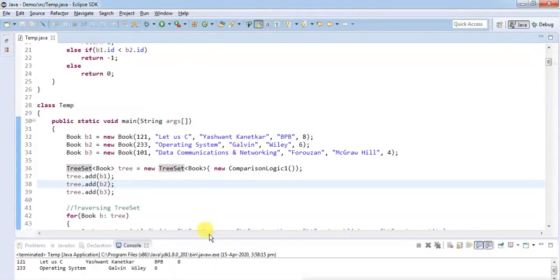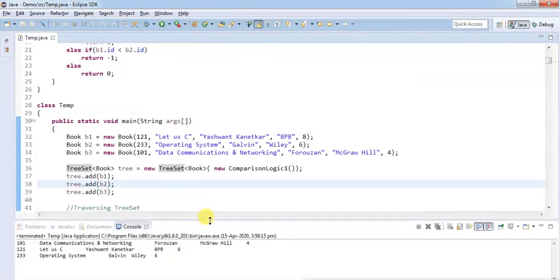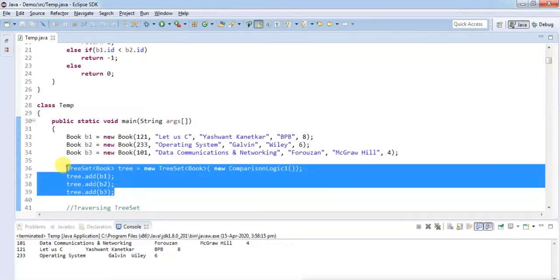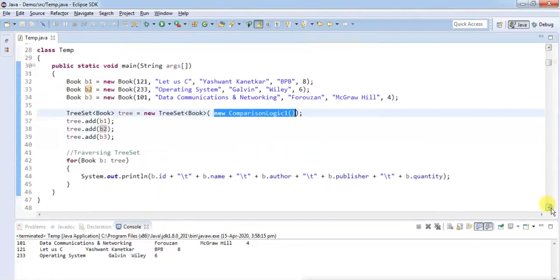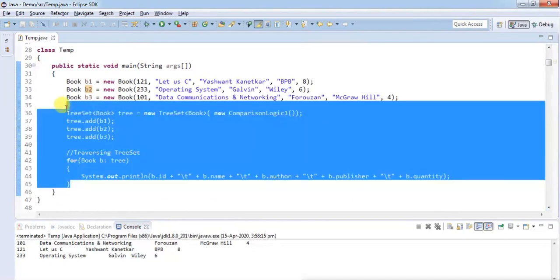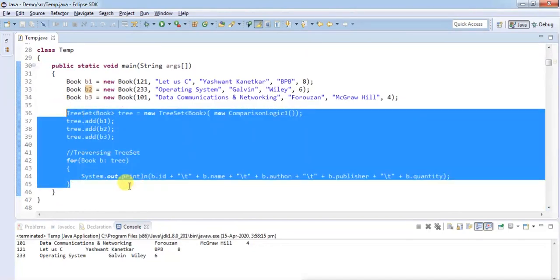Okay, so I got it. The answer is the same. Now the advantage of the comparator is that you can provide more than one comparison logic to the TreeSet, meaning that for one particular tree you can provide one comparison logic, let's say based on ID, and let's say I want to build another tree with the same elements, but its comparison logic should be based on name. The sorting should be based on name.